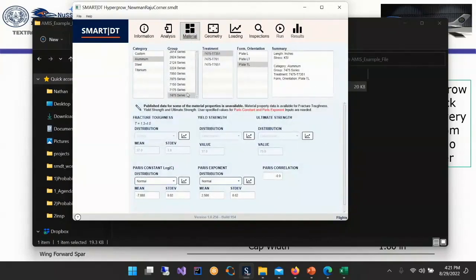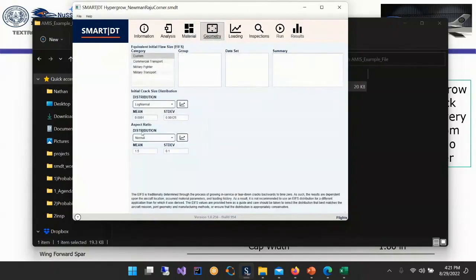We're using the 7475 aluminum material from the database, but this time I've added some DADN variability or random variable definitions. So I've got the Paris coefficient with variation, the Paris exponent with variation, and a correlation coefficient for those two variables. Geometry is the same as what Juan showed, except now I'm adding a normally distributed aspect ratio that has a mean of 1.5 and 0.1 standard deviation.